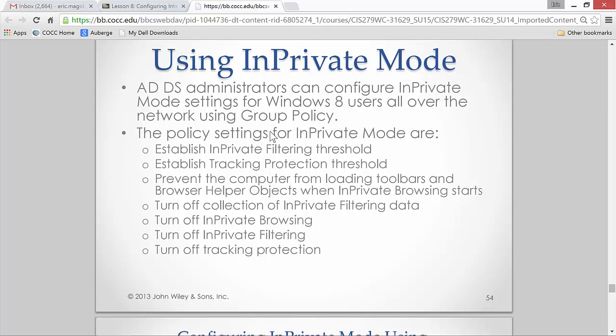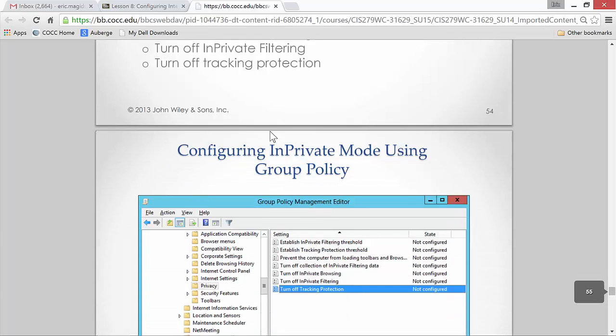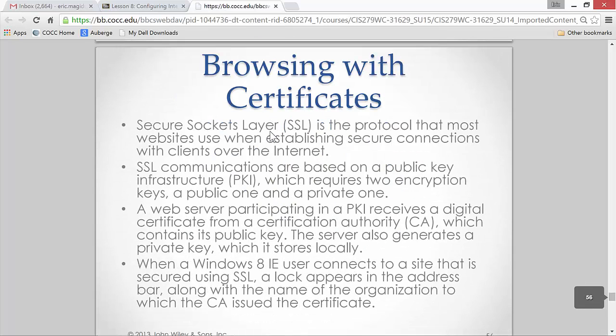Now, if you do a little research, you'll find that there are ways around it. So we may have to use group policy to configure multiple things. Turn off tracking protection, for example. Browse with certificates. So we're almost at the end here.